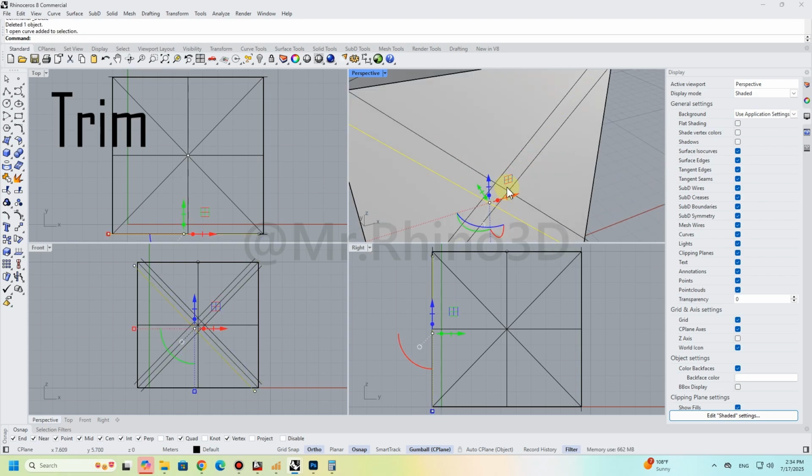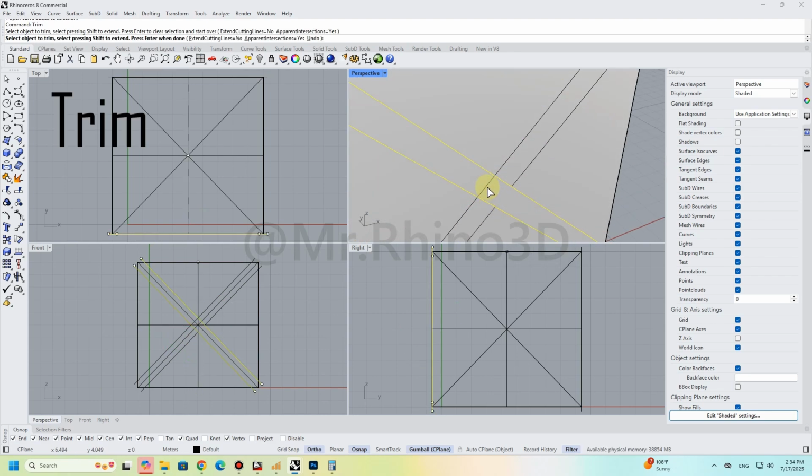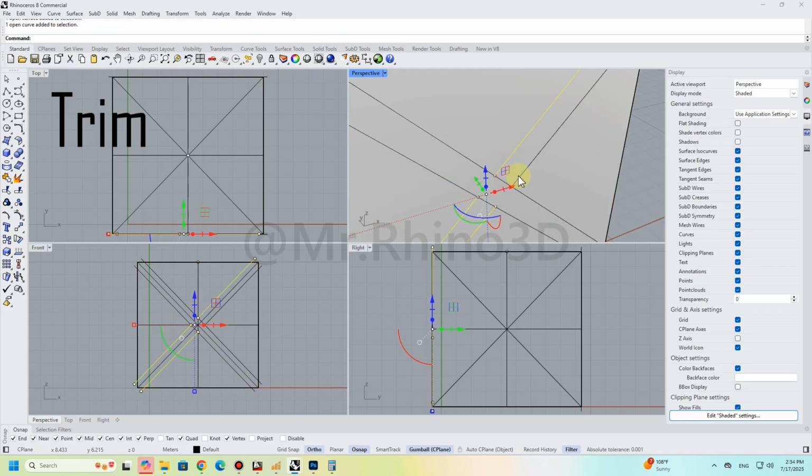I then removed the extra curves using the Trim command and cut the face of the box with the curves using the Split tool.